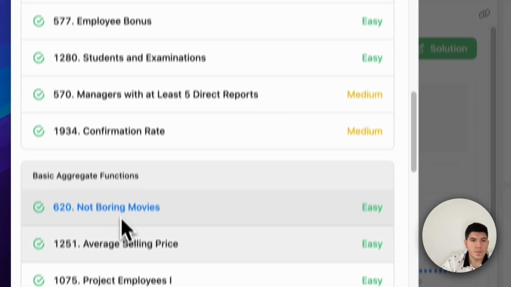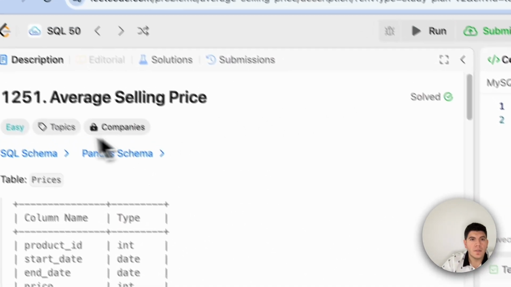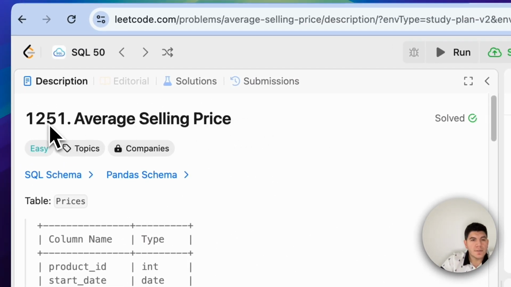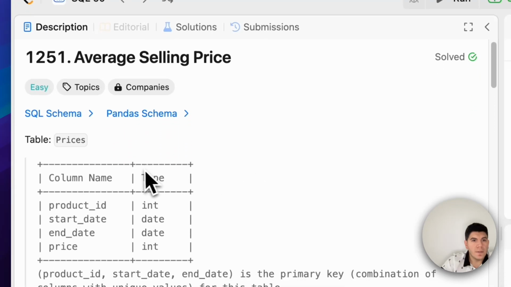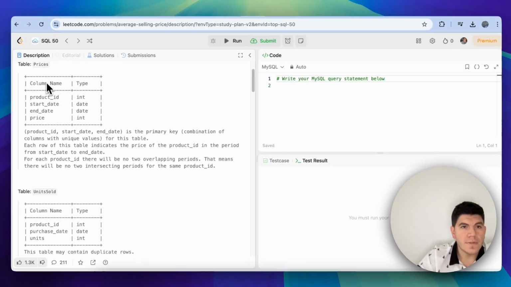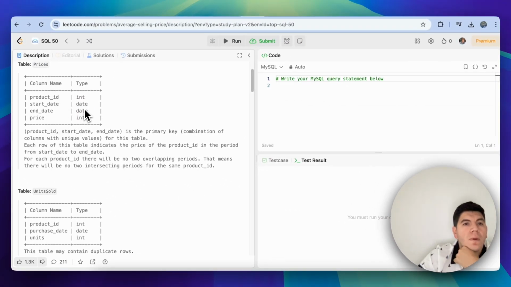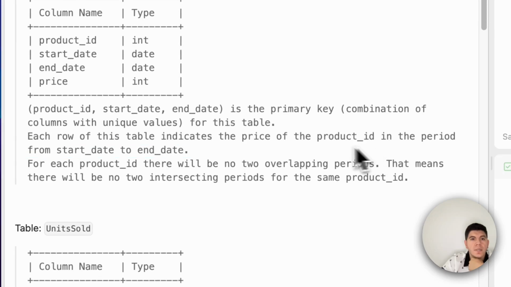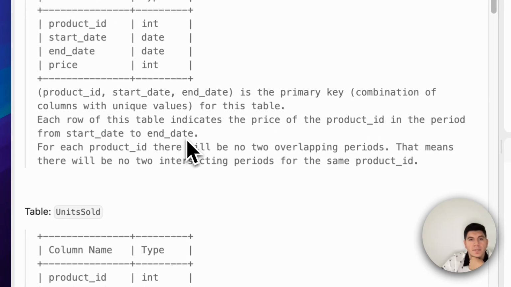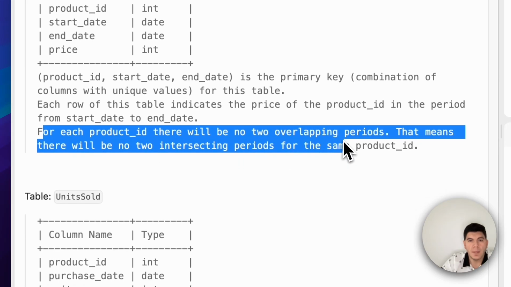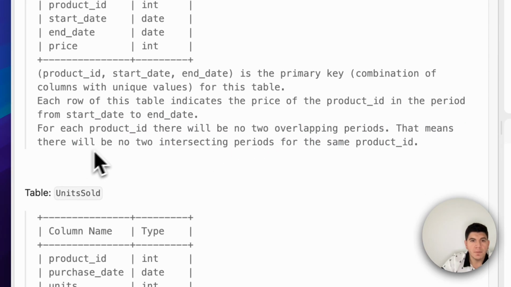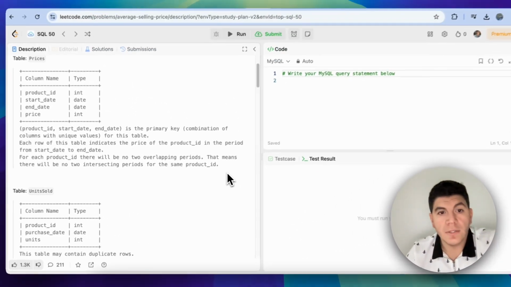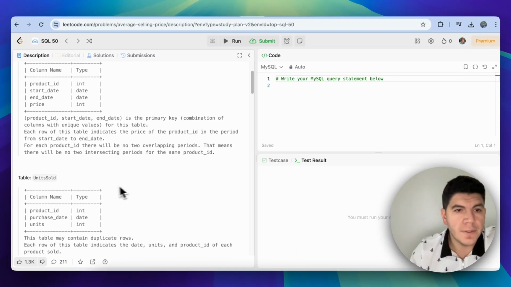Okay, we move to another question here. Average Selling Price, problem number 1251. So we have been given a table, Prices. It has 4 different columns: product ID, start date, end date, and price. Each row of this table indicates the price of the product ID in the period from start date to end date. For each product ID, there will be no 2 overlapping periods. That means there will be no 2 intersecting periods for the same product ID.